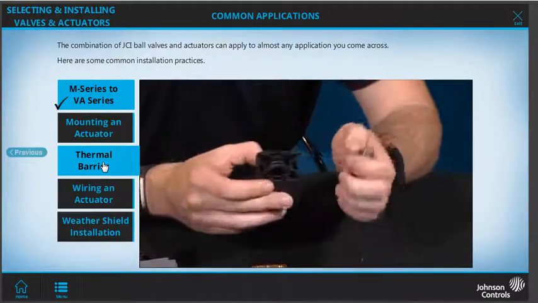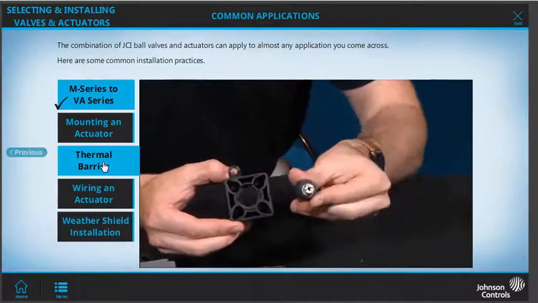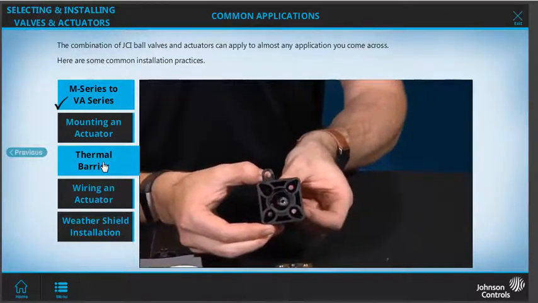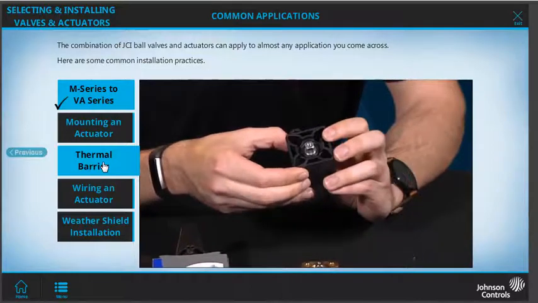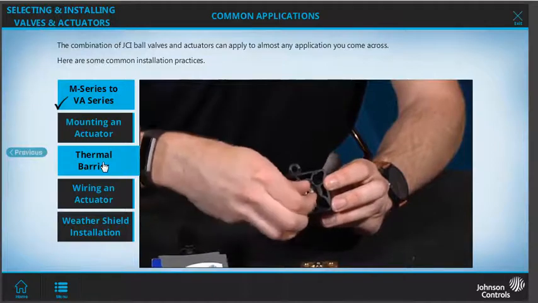There's a keyway on the drive shaft that you want to align with the keyway on the thermal barrier. Insert the drive shaft from the bottom side of the thermal barrier while aligning the keyway. Rotate it 90 degrees clockwise to lock it in place.